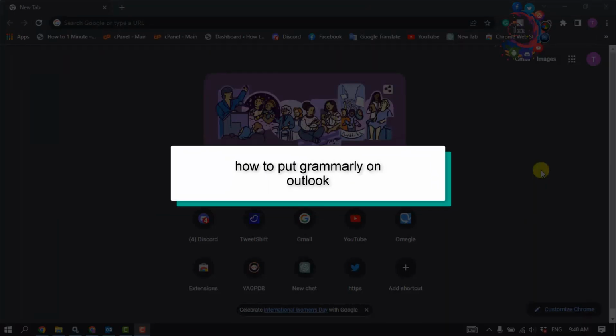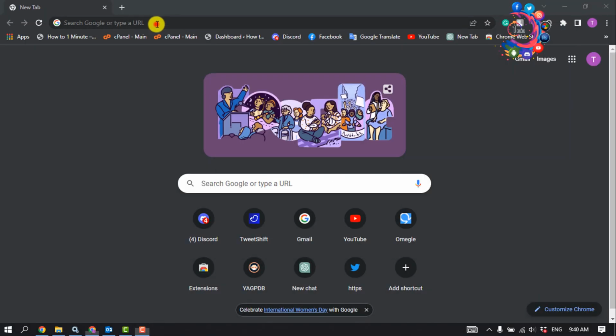This How to 1 Minute will show you how to put Grammarly on Outlook. First of all, open your browser and type here.